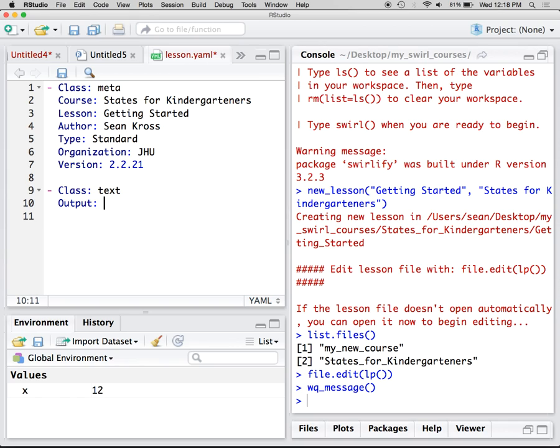I'll just say, welcome to the class, and save that. And then it's important as you're writing courses to iteratively test them, just to make sure that your questions are formatted correctly and that your lesson will work.